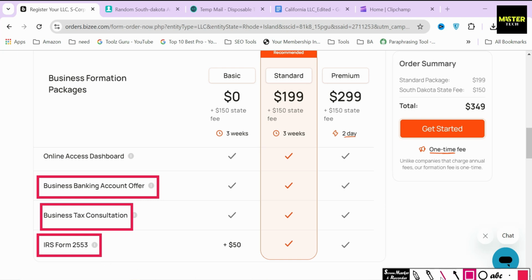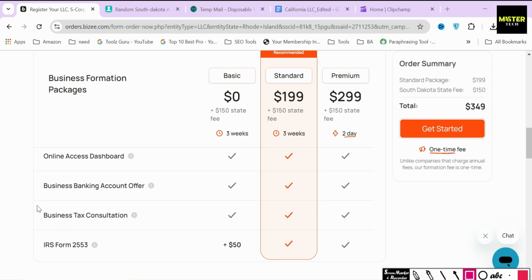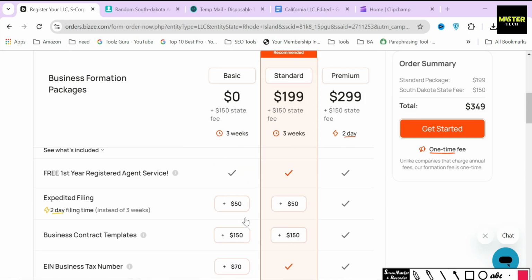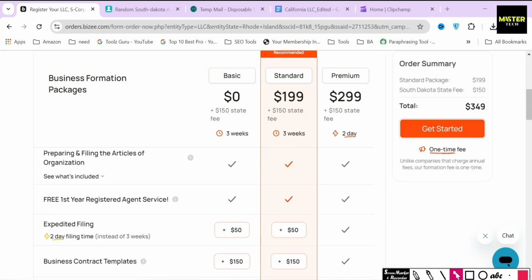Remember that all the things that are mentioned below the Standard package, except for the tax consultation, are required according to the state's guidelines in order to file an LLC successfully in any state in the USA. So one way or another, you are going to need these services, and filing all these out by yourself is going to be tough. That's why, if you just grab this package, you don't have to worry about anything else.